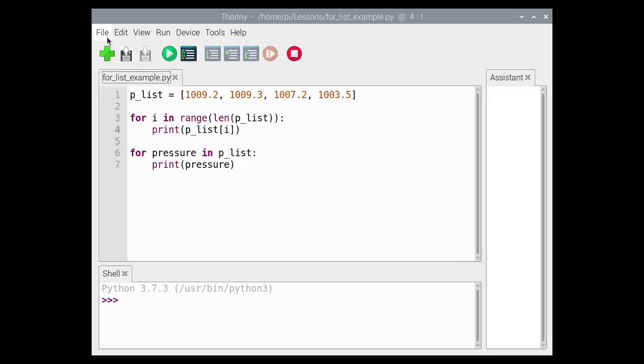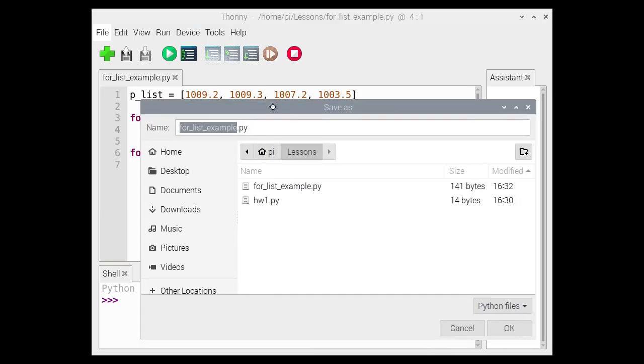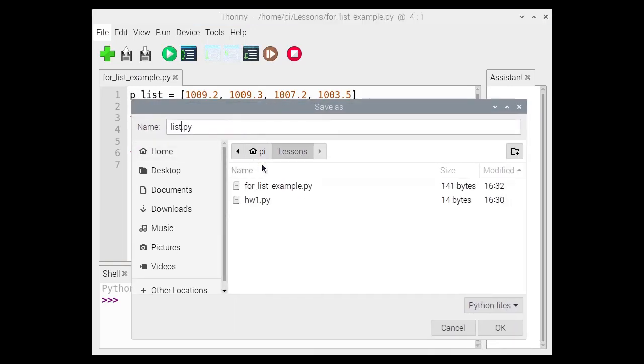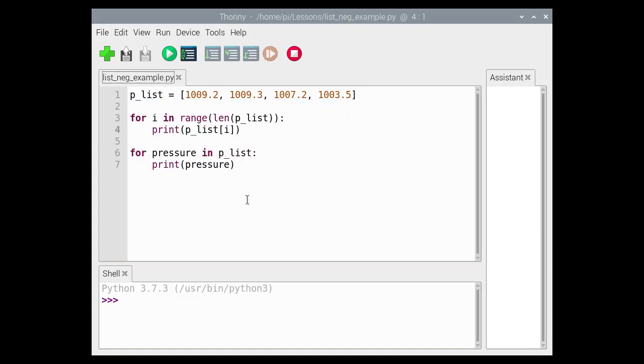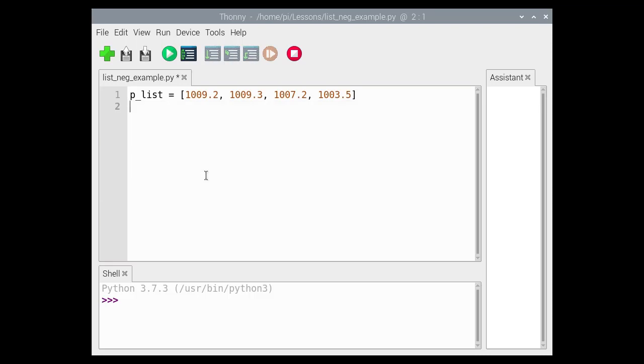We'll save a copy of this script with a new name. This new script will prompt the user to enter an index corresponding to a particular element, and then we'll print out the user's choice. We'll call the input function, convert the returned string to an int type, and assign it to index.